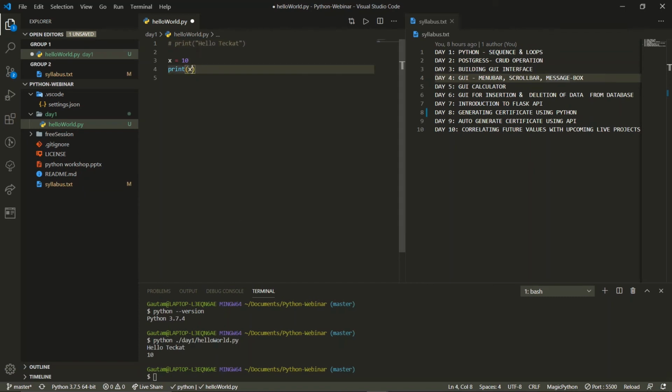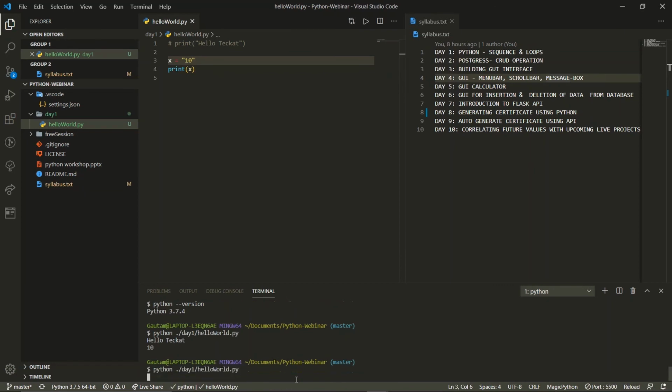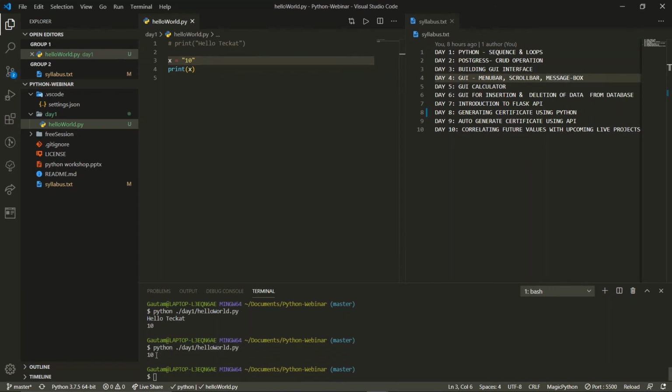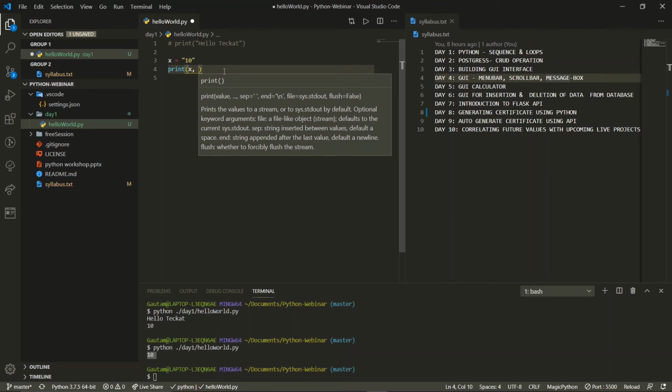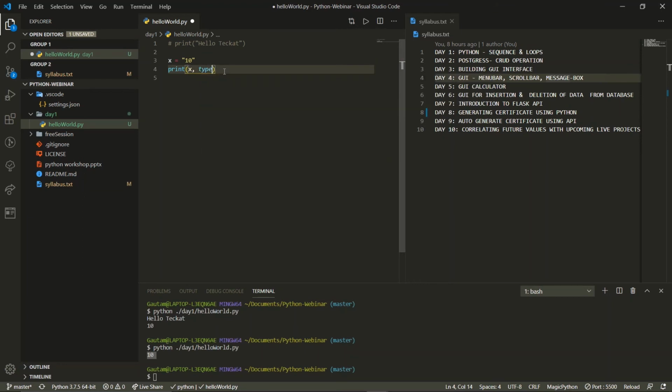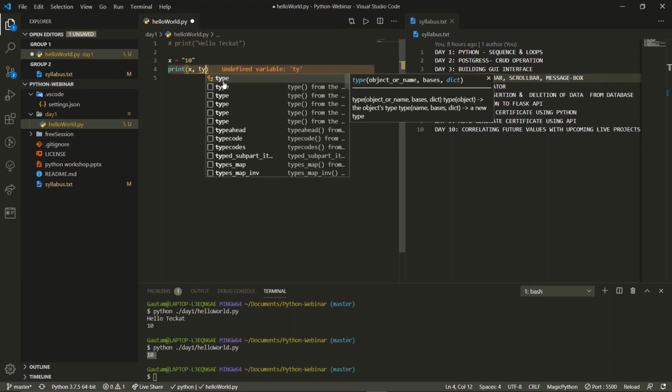Now I want the type of this. See, if I write the data in a string also and execute this code, I will get the same data, that is 10. So what is the difference? I want to know the type of the data. To know the type, we can write another print statement or we can just write over here with a comma, type. See, you saw over here, I got an option. This is the Python extension that we use. This is because of that.